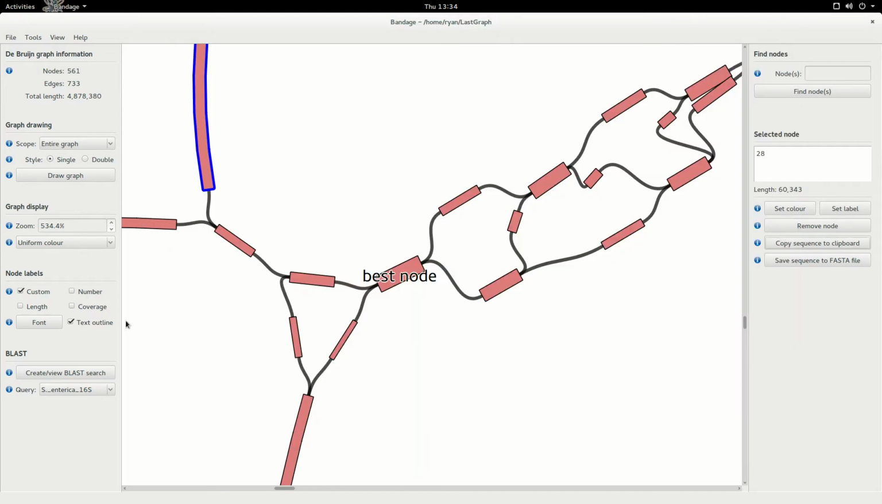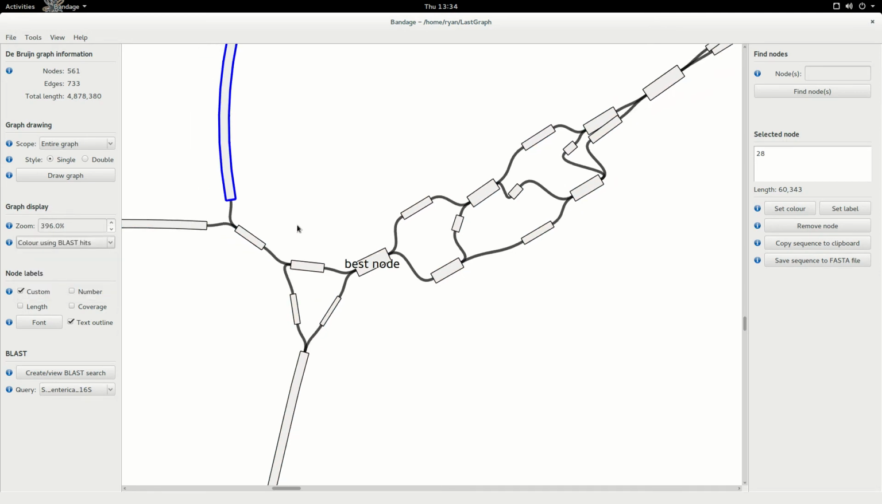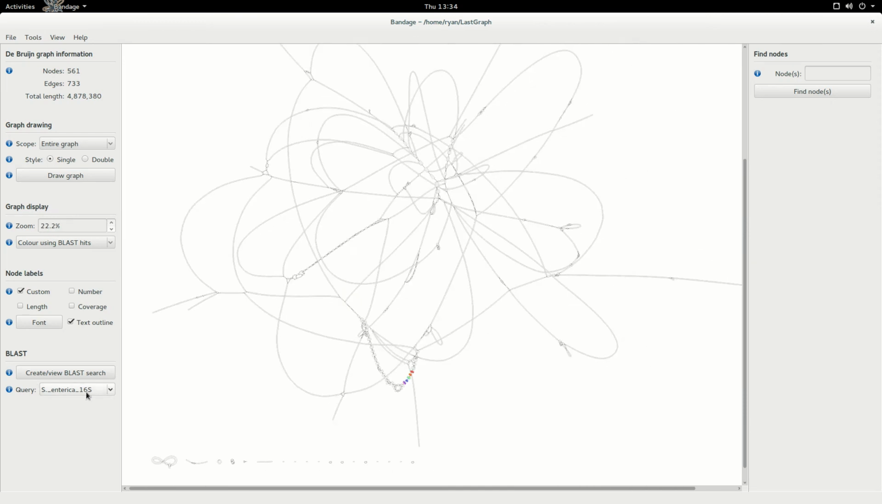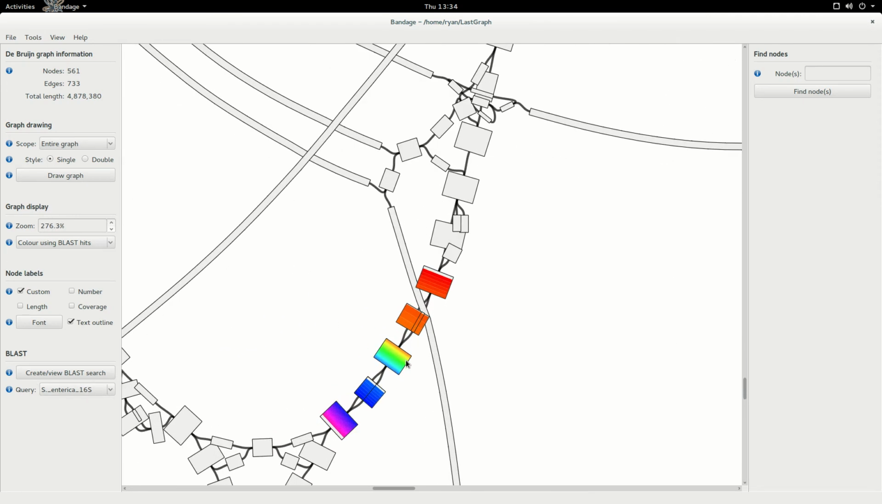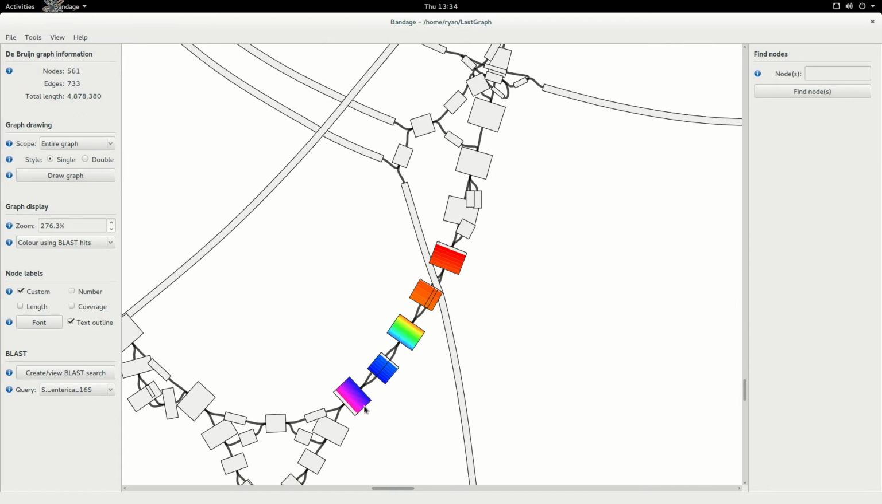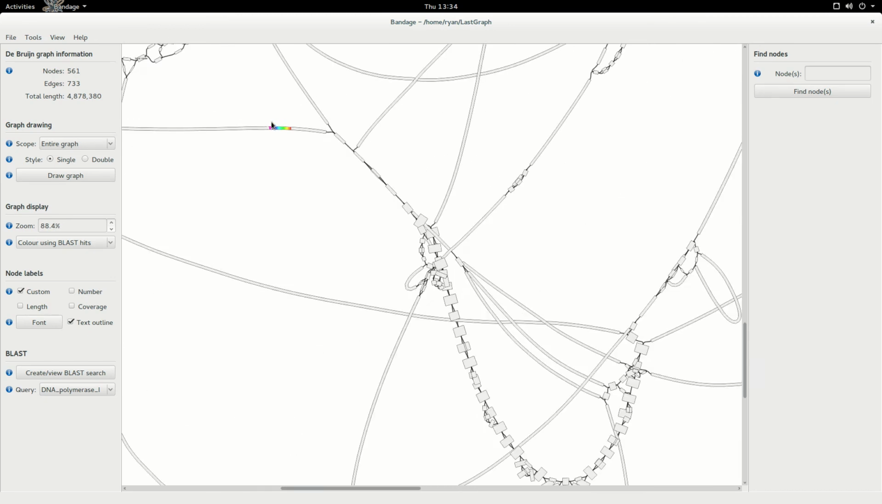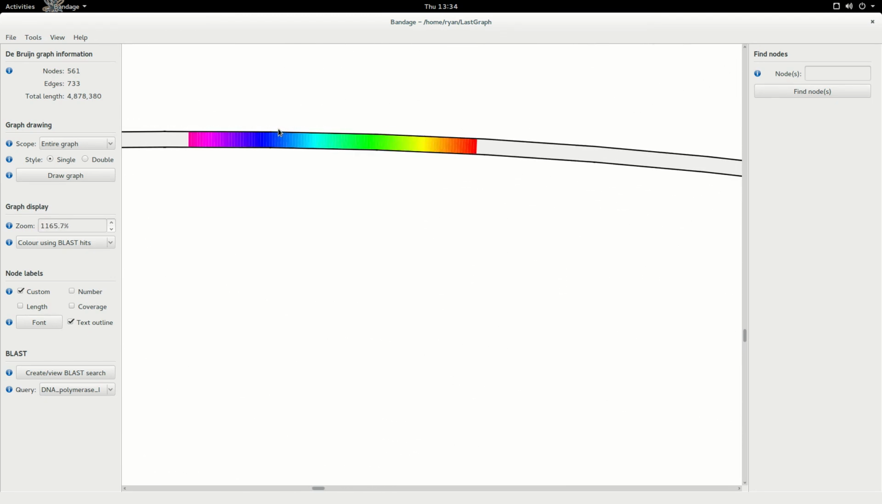Speaking of BLAST, I've also integrated BLAST into Bandage, so it's possible to search for sequences within the assembly graph. This is the 16S ribosomal gene, spread over a few different small contigs. Here is the DNA polymerase gene, and that one is nested in a larger contig.